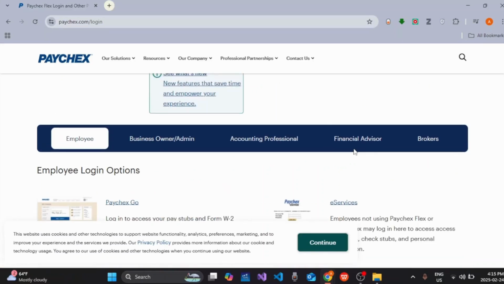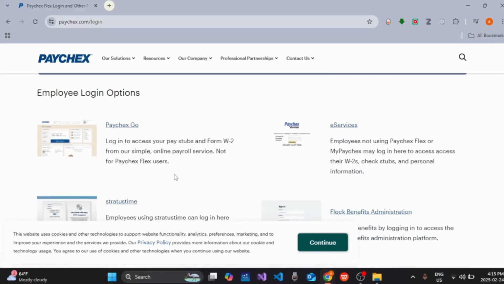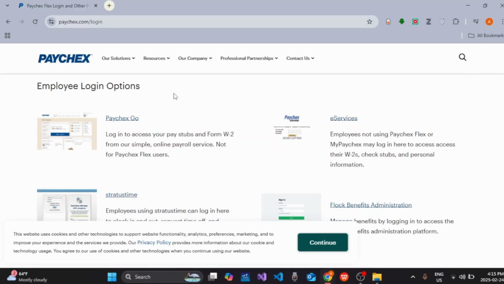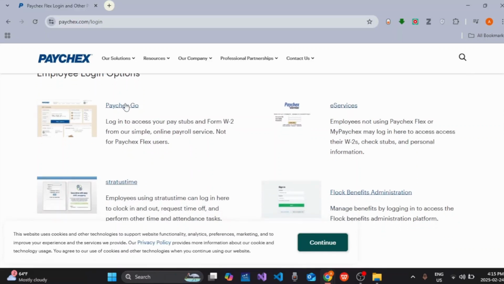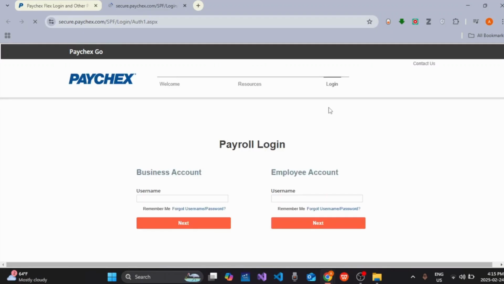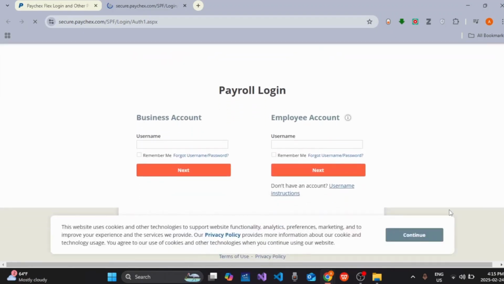Since this video is for employees, you simply need to select employee. After that, you need to scroll down and look for the employee login option. So let's click on Paycheck Go. After that, a new window will open where you can see payroll login. So you need to go to the employee account and then enter your username. And then, if you wish to save your username, check mark remember me.